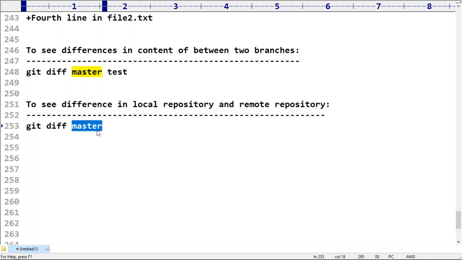Can you please confirm? git diff master. Master branch in local repository. Next, origin. Origin is the remote branch URL in the master. So what is the meaning of origin?